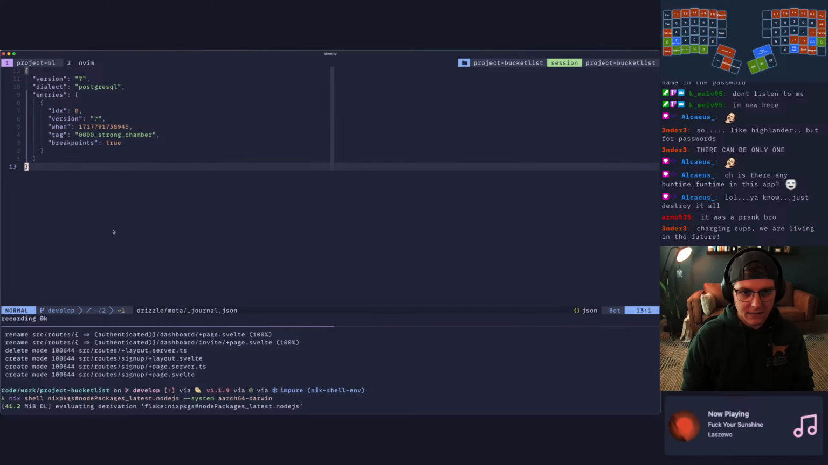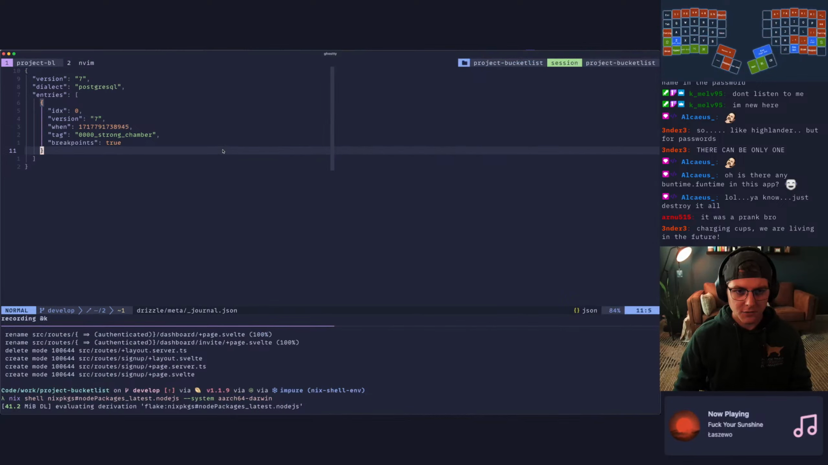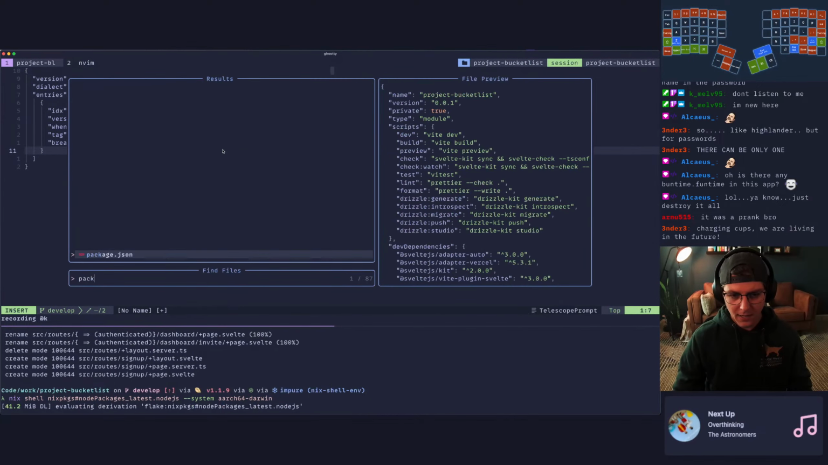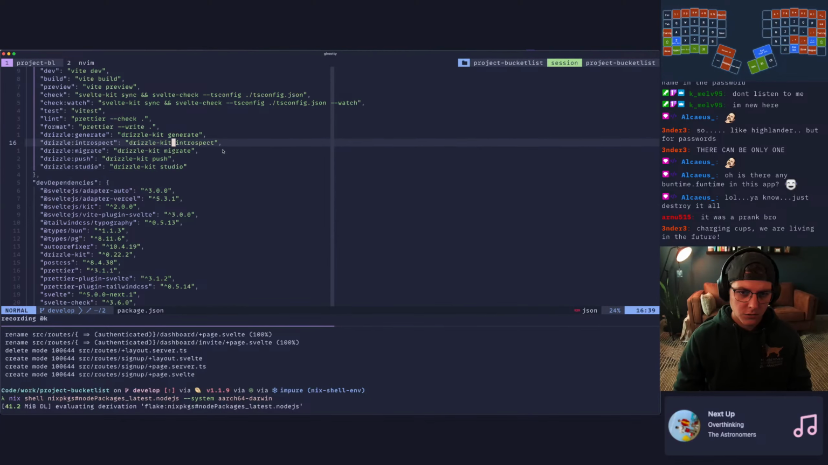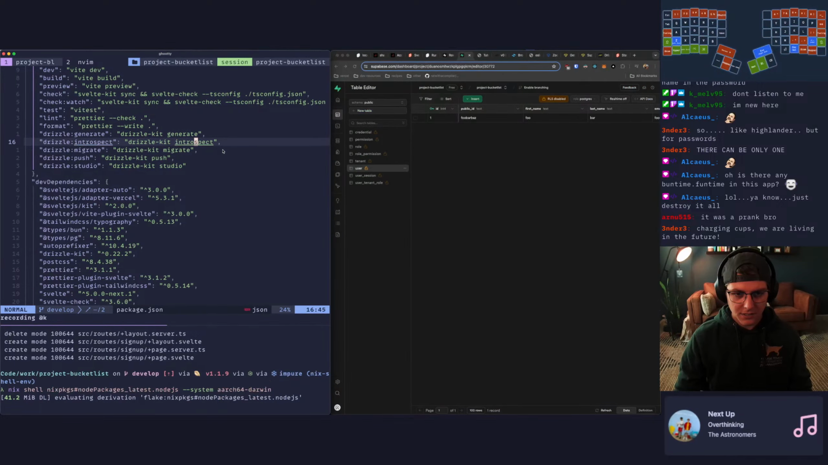Does anyone have any idea why that would not work? If we look at my drizzle, if you look in package.json, drizzle generate, I guess I can point this at a config file, but I feel like I shouldn't need to.